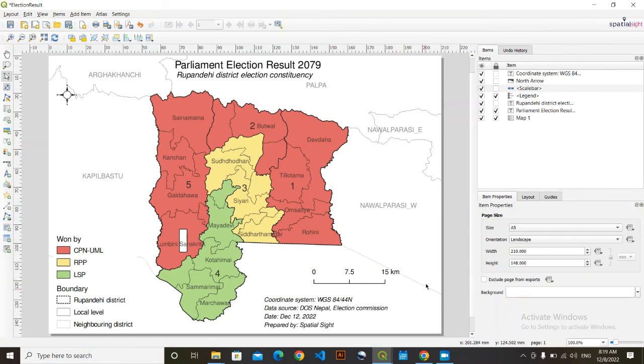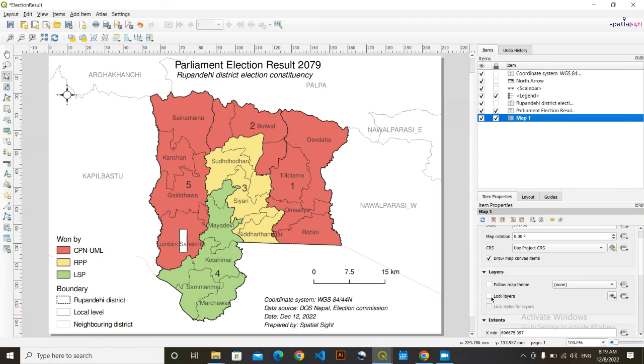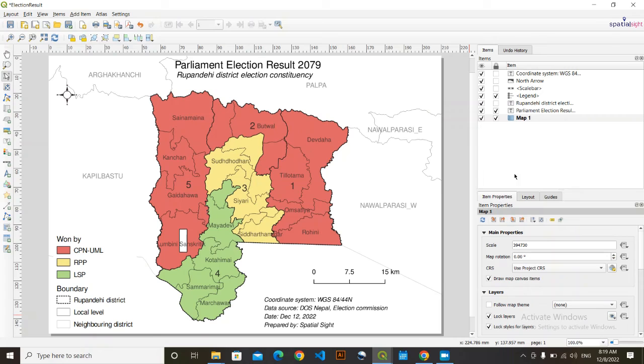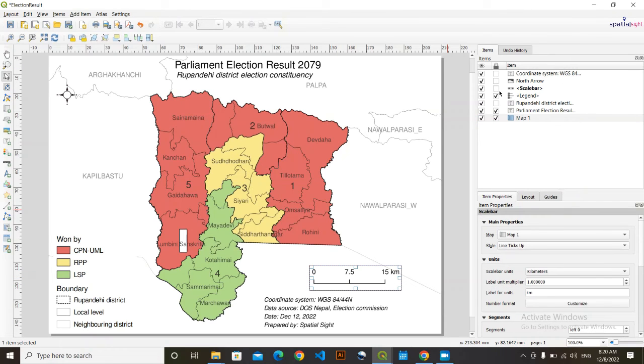So now this map face and other things are done. I'm going to lock this, and remember one thing, if you lock this, also lock from this option. Now you can't do anything after locking these two things. The other thing is now I'm going to create another map. For that we need to go back to our main map interface. Also lock this scale bar.